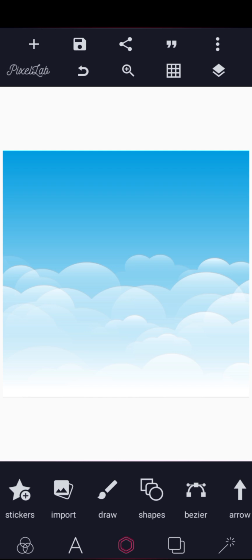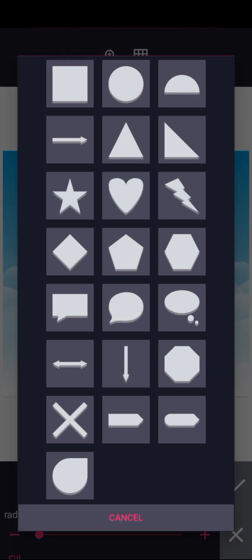All right, so the next thing I did was to apply gradient. This is something new we're going to learn for those who are not used to graphic design or flyer design. You have to learn how to apply gradient. So how do you apply gradient? You tap on this middle button and click on shapes. When you click on shapes, click on this arrow.